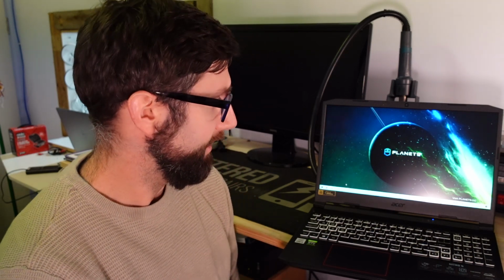So this particular one I bought on special at Harvey Norman, which is an Australian retailer. This one cost me $1,300 Australian, which, with the 3060 in it, I thought was pretty good value for money. So I rolled the dice and gave Acer another try.